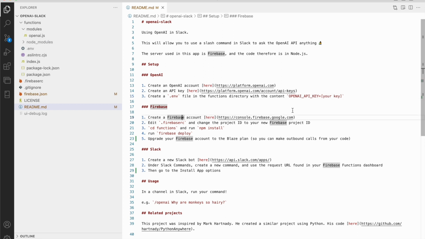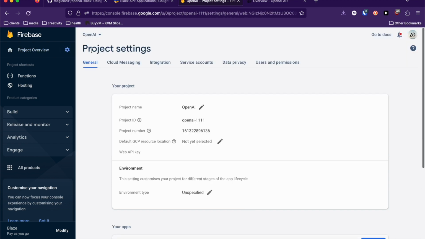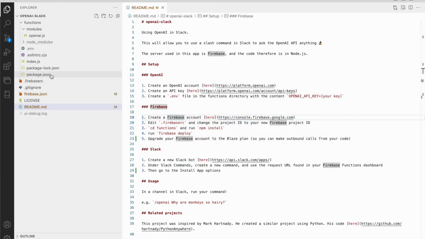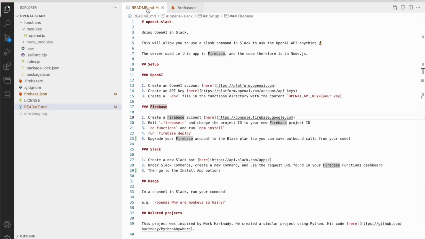Then for Firebase, you need to create an account. This assumes you have a Google account already. You go to Firebase and create a new project. Once you have the project set up, you'll have a project ID. For example, this is one of my Firebase projects that I've created. And here you can grab the ID for the project, which in my case is OpenAI 1111, and yours will be whatever yours is. And then in the .firebaserc, you'll replace the default here with whatever your ID is in your Firebase project.